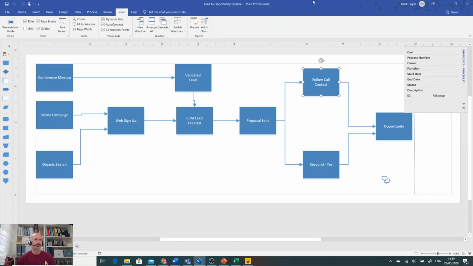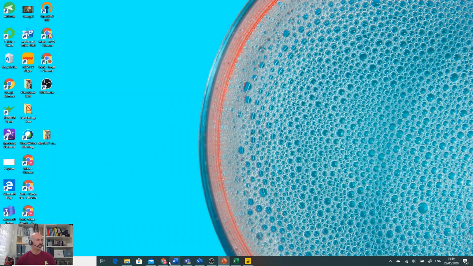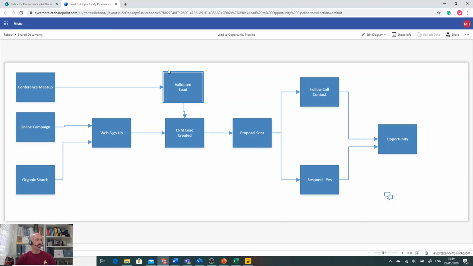So having created your Visio diagram and set all of your IDs, you'll then have to publish it up to SharePoint. Let's go to my SharePoint instance, and here I actually have my Visio diagram already embedded inside a SharePoint document library. I'm going to copy that URL because I'm going to need it a little bit later on.